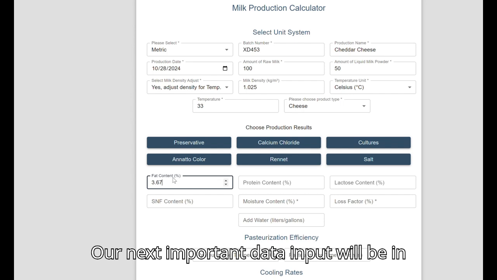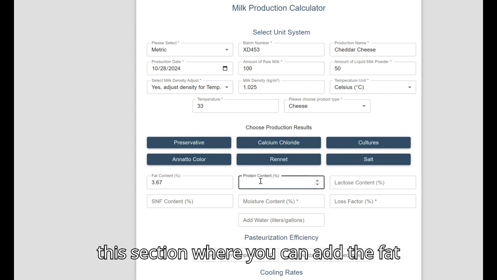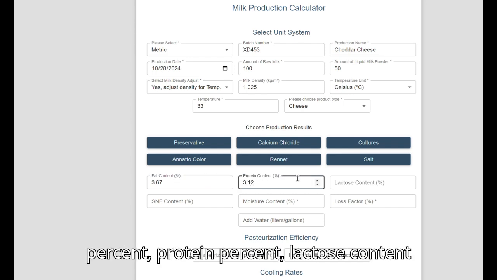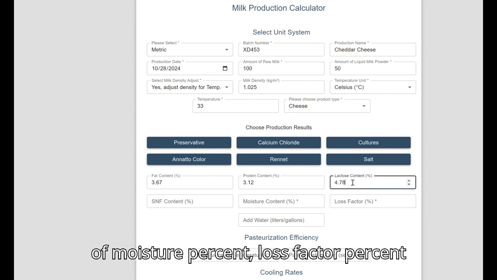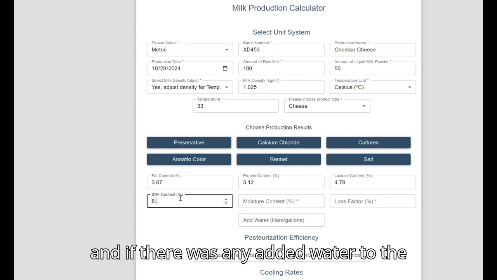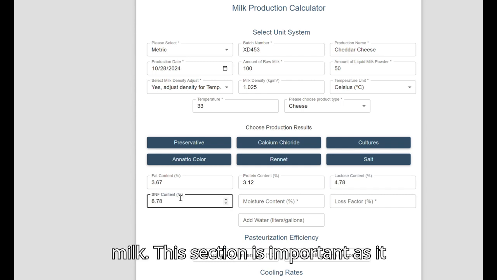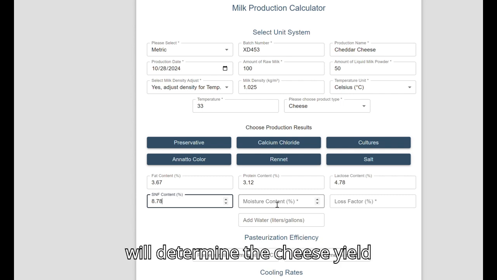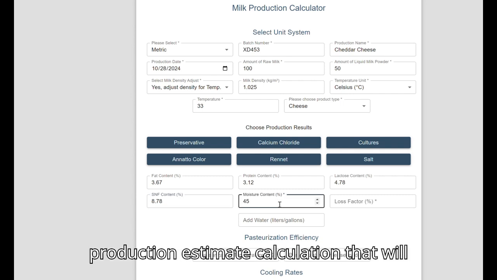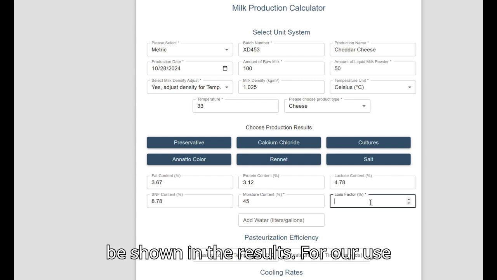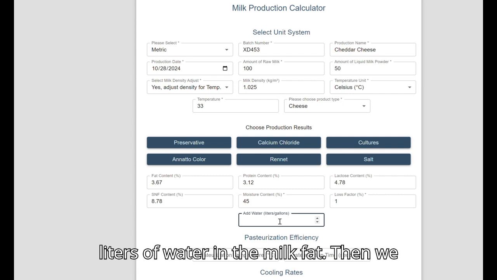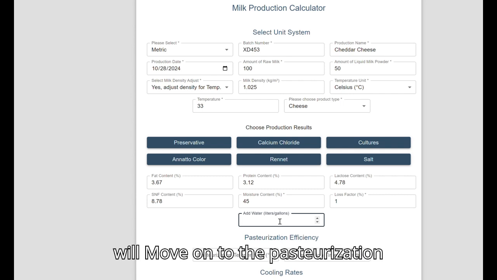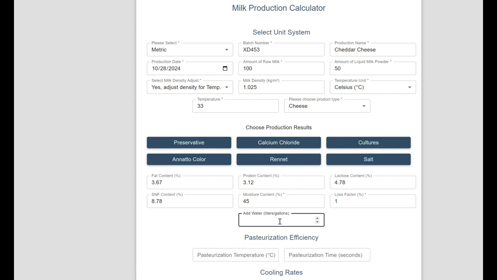Our next important data input will be in this section where you can add the fat percent, protein percent, lactose content percent, solid non-fat percent, amount of moisture percent, loss factor percent, and if there was any added water to the milk. This section is important as it will determine the cheese yield production estimate calculation that will be shown in the results. For our use case, we will input that there was 9 liters of water in the milk vat. Then we will move on to the pasteurization efficiency.